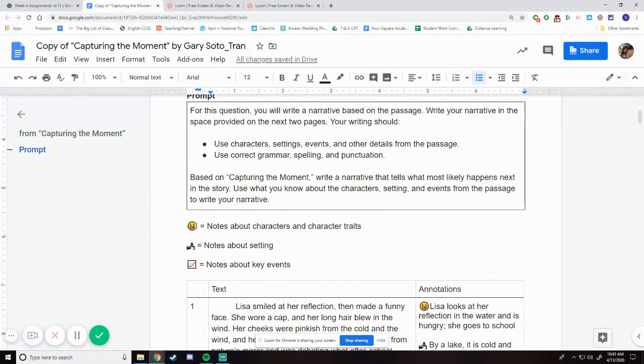And that means you're going to make notes about the characters and character traits as you're reading, anything you pick up on what the characters are like, notes about the setting, so where that takes place, and notes about key events. So what are some important events that happen throughout the text while you're reading. And this is really going to help you with your story continuation and if you ever have to answer questions about a text or an assignment, right?